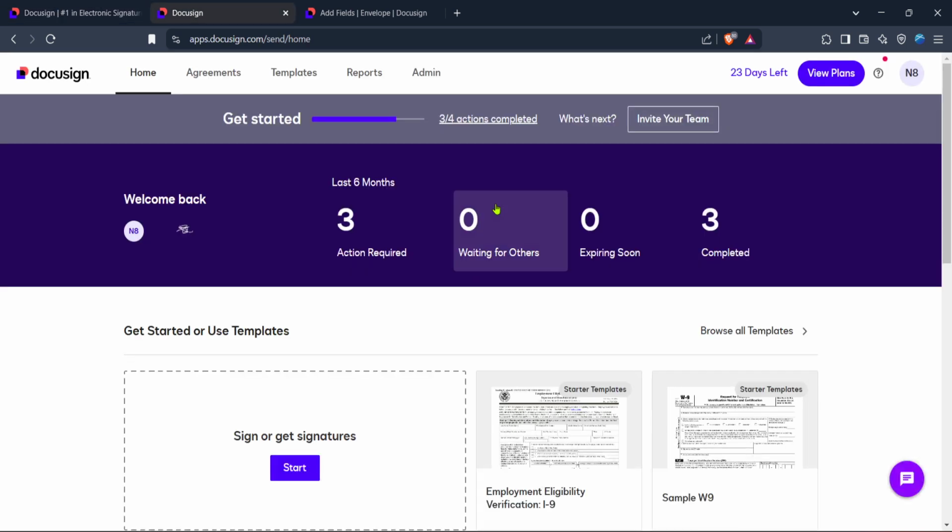After logging in, navigate to the Docusign home. This is where you can manage, view, and create documents. It might feel like you're stepping into a digital office with a lot of tabs and options, but don't worry, we'll focus on what's necessary.